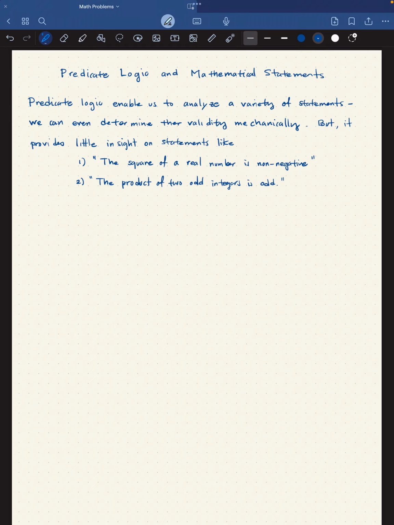Hello, this time I'd like to talk about predicate logic and mathematical statements. Certainly, predicate logic enables us to analyze a variety of statements. We can even determine their validity mechanically, think of truth tables, for example. But it provides really little insight into statements like the square of a real number is non-negative, or the product of two odd integers is odd.